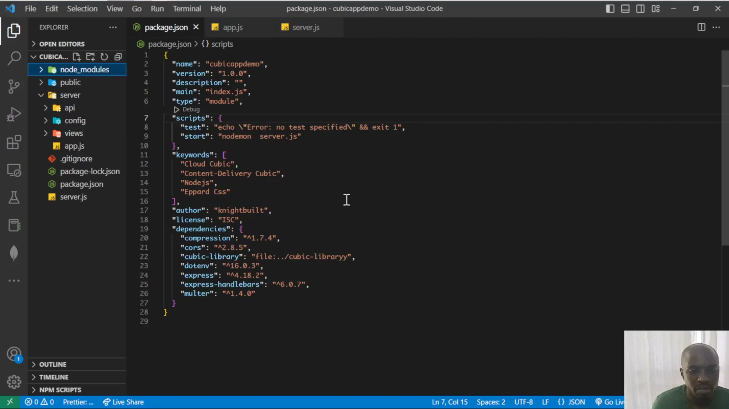So this is a minimum Node.js application initialization. Mostly we've got the package.json, where we are importing the compression library to compress our responses and requests, the CORS library to safeguard our files, the Cubic library, and dotenv for our environmental variables, Express for the server, Express Handlebars as the template engine for HTML, and Multer to get our files in the HTTP request.